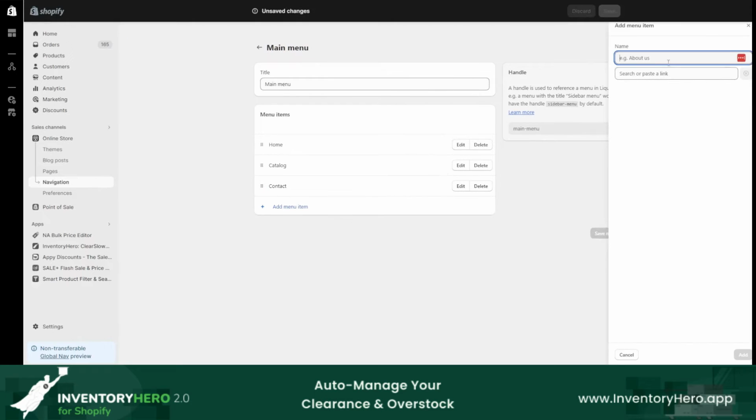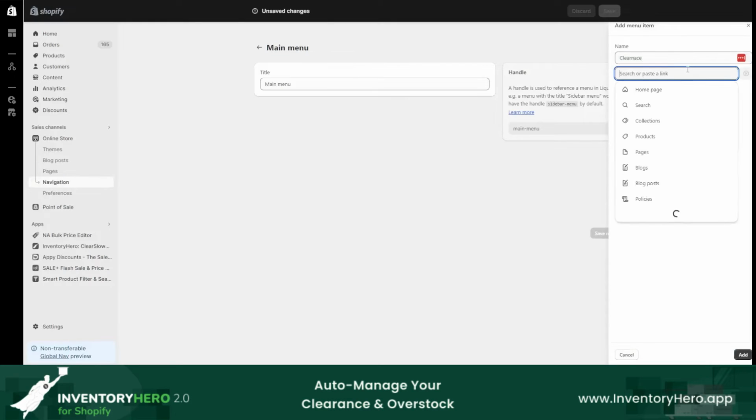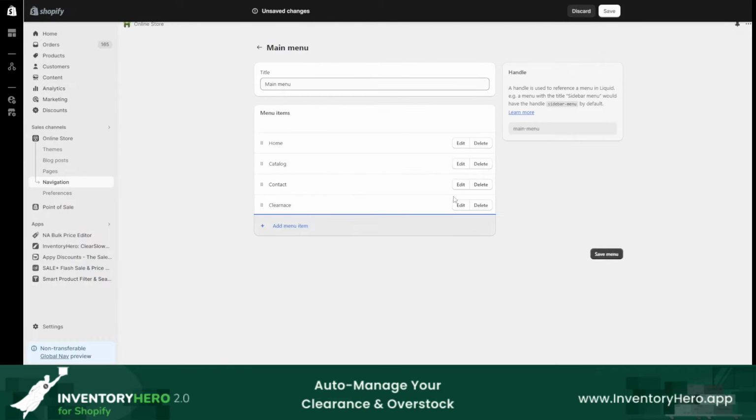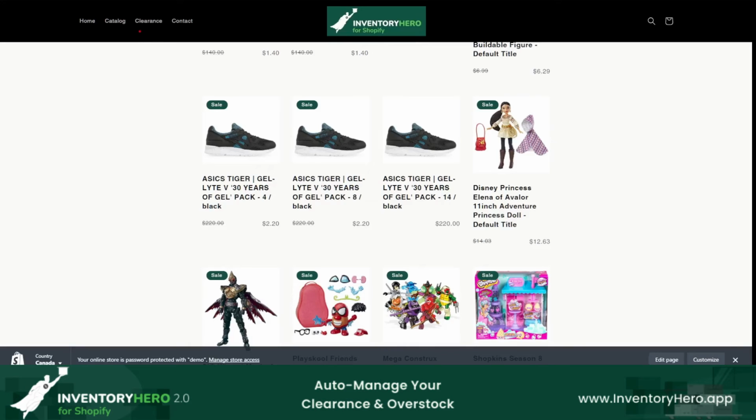You're going to add a new item. You can call it on sale, or you can call it clearance. And we're just going to take the URL, paste the URL into here, click on there, and click add at the bottom. And don't forget to save your changes. And then now that's going to add your clearance to the navigation bar.